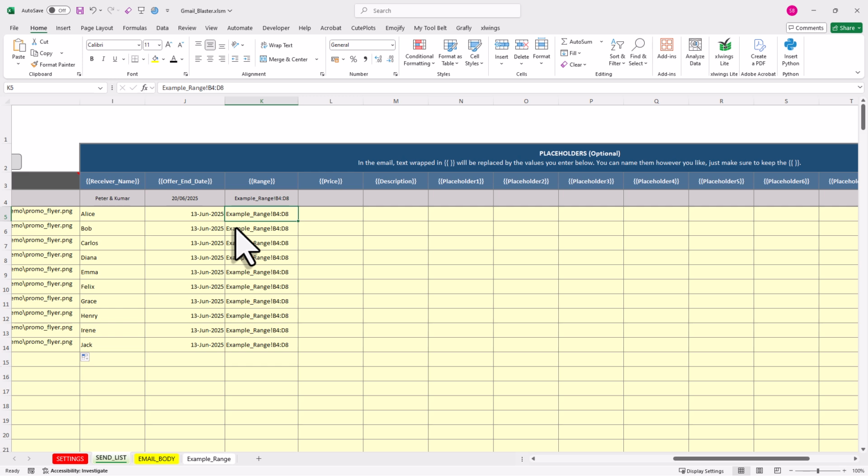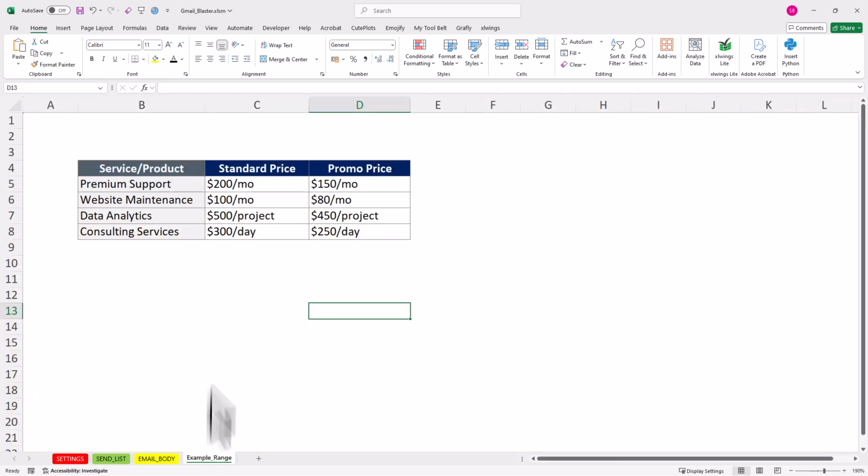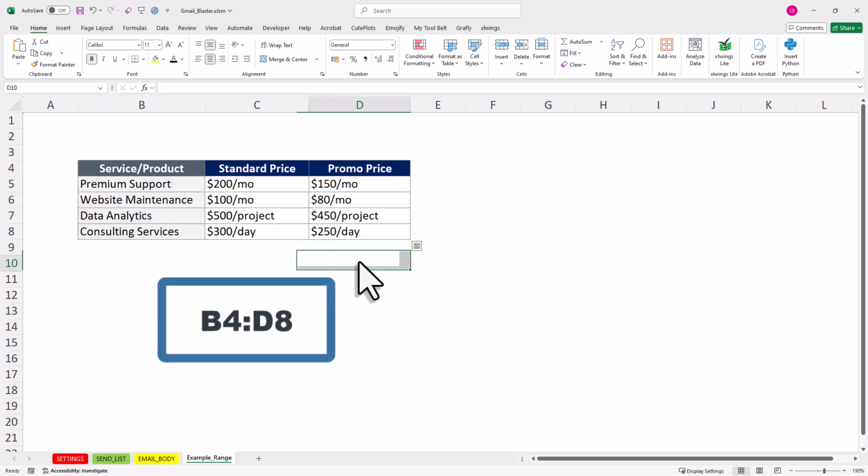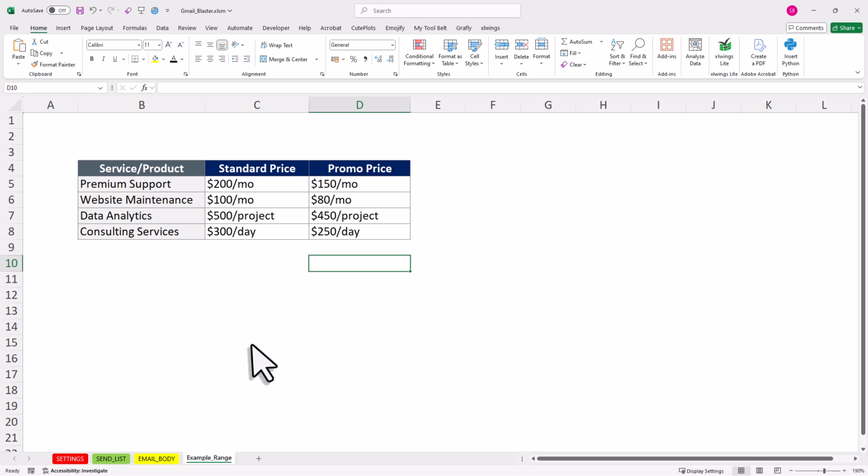Okay, and with that in place, let me also show you the range I want to include. In my case, I want to include this pricing table here. Now, in your case, your Excel data might be in a separate workbook, but that is totally fine. You can just copy and paste any data you want to use directly into this tool, and of course, if you want, you could also add additional sheets to this workbook.